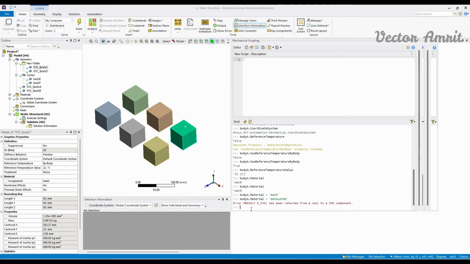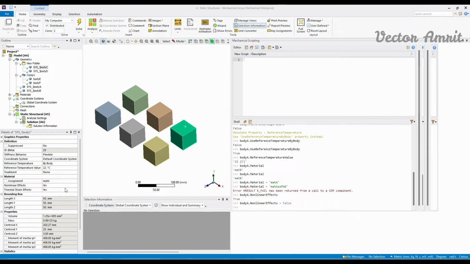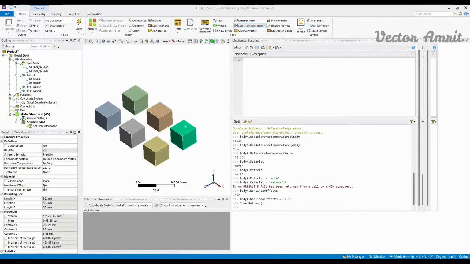Next is nonlinear effects, true or false. It will be body A dot nonlinear effects. It's a bool, so you will say true. If you just want to use the linear material properties, you can make it false. It's not refreshed, so if you want to refresh it, you can do tree dot refresh, and then you will see it has become no. Similarly, thermal strain effects will be body A dot thermal strain effects. It's the same as a boolean, so it's true or false.